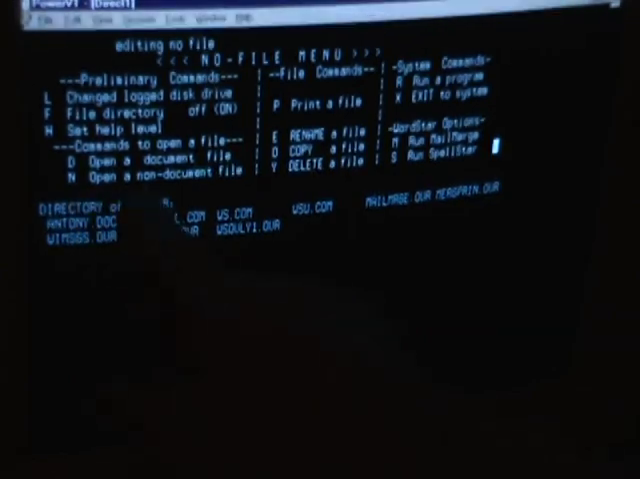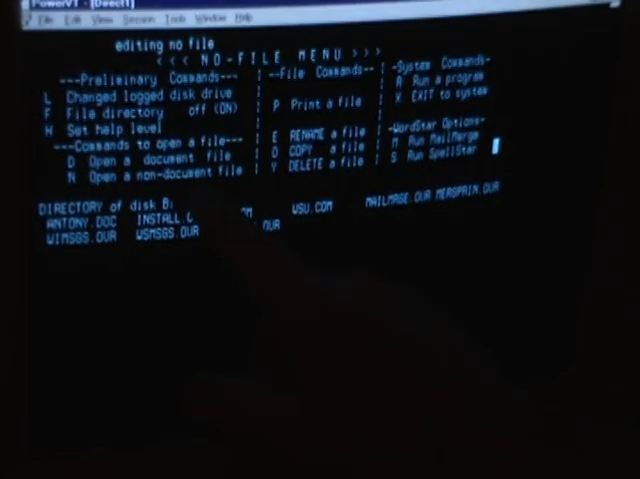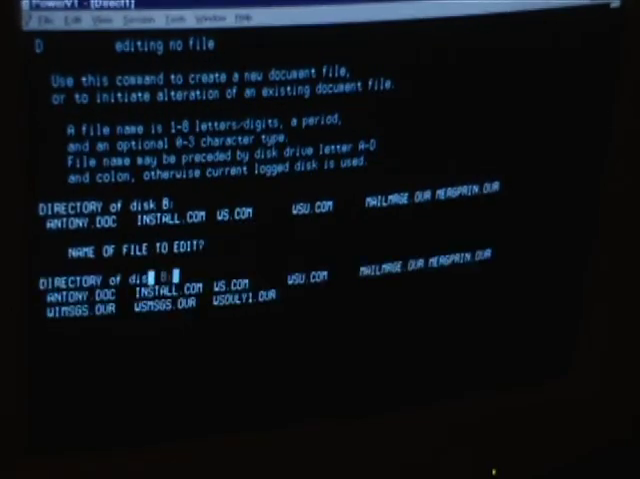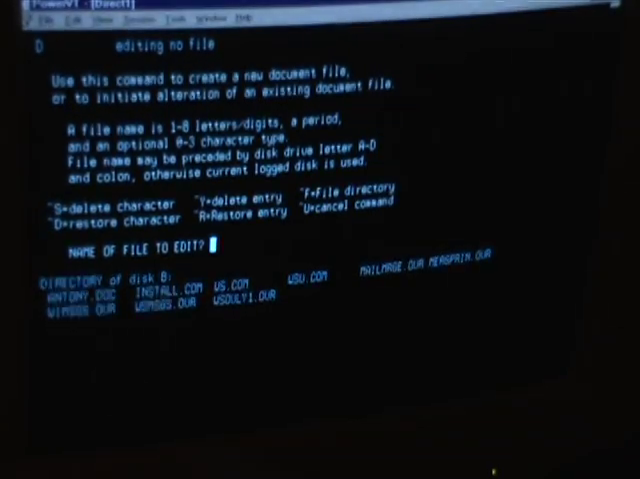So here are the commands for WordStar to change the log drive, or to open a file, a document file, open a non-document file, which you would use for assembly language files like .asm, so you don't add any unusual tab or whatever word processing characters in the file. So a non-document file would be strictly for source code. Anyway, we're going to open a document file, a D. Ask for a name, so I'm going to choose Anthony.doc.